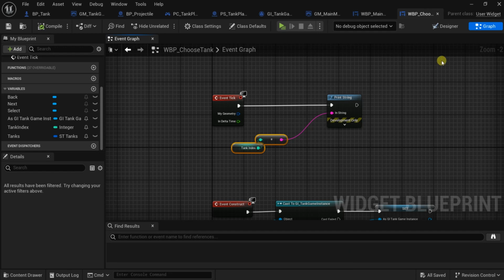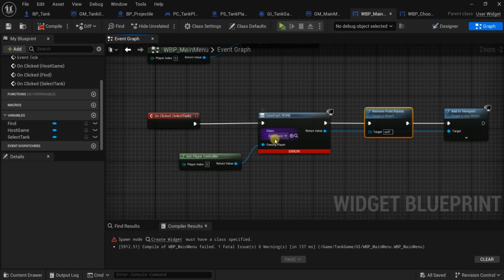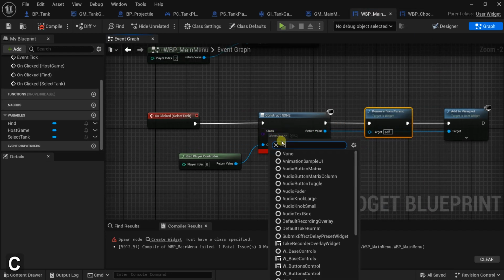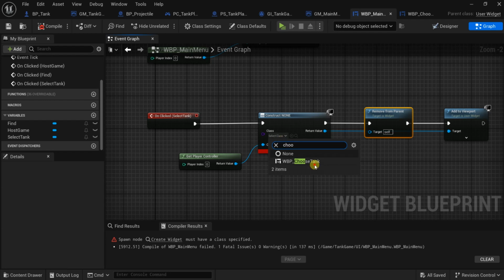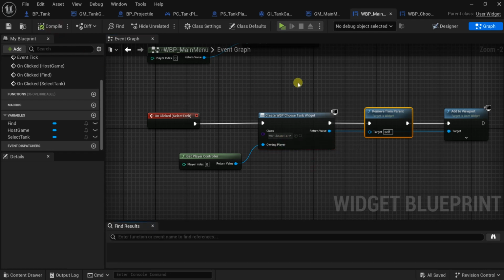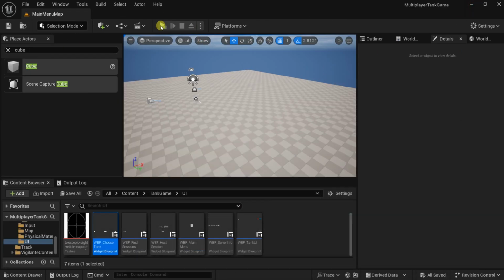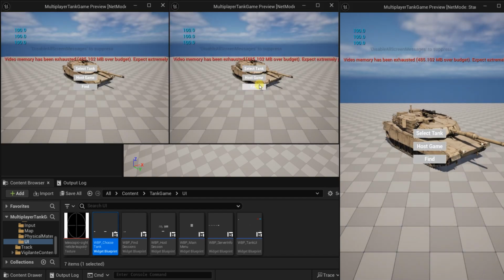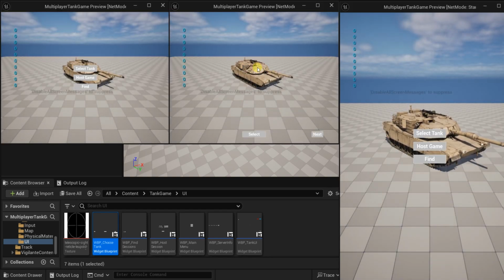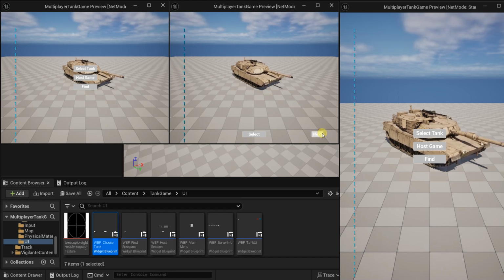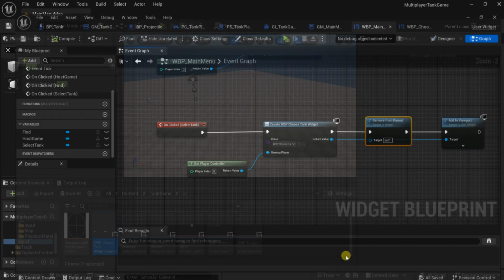Let me first, before we test, go to the main menu here and add the choose tank. Now here, let's go select tank. Now we have 0. If we go next, we have 1. More next, we have 0 again, because we reached the maximum number of the index, but the back is not visible. Let me see why it is not visible.